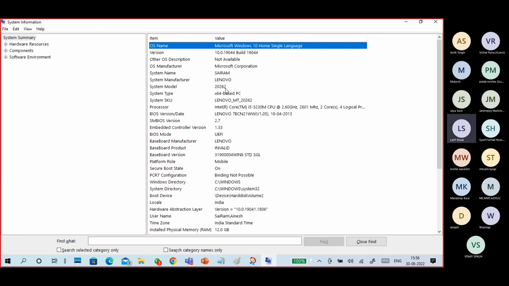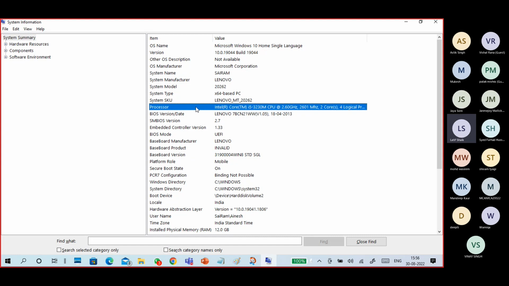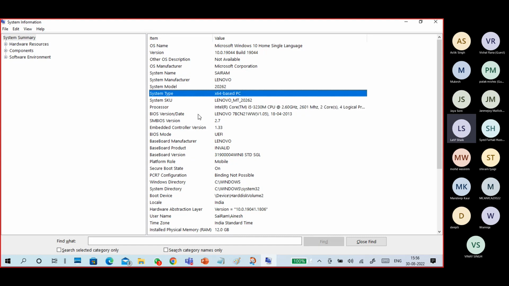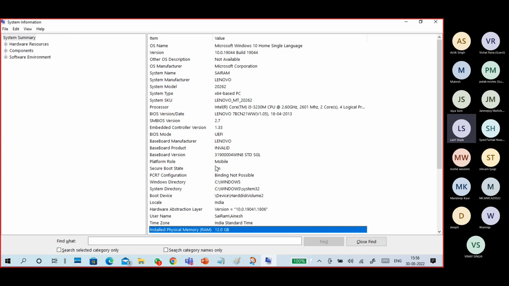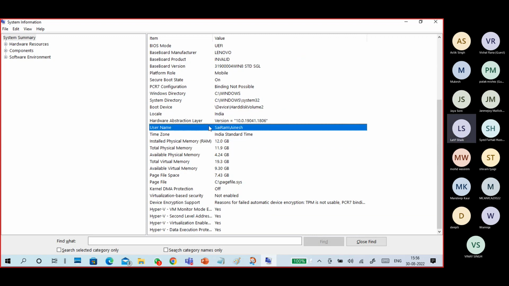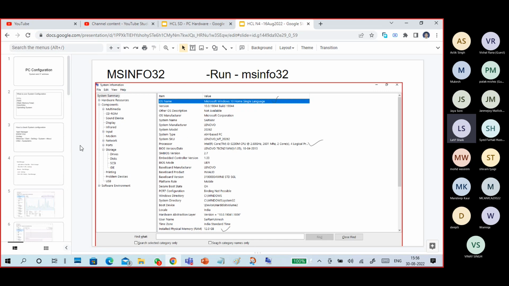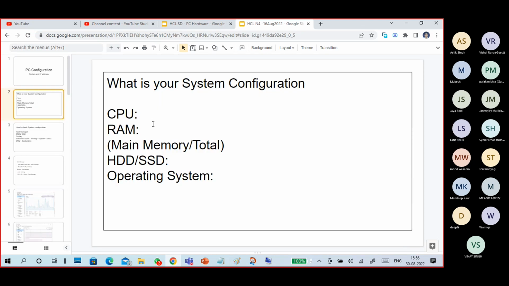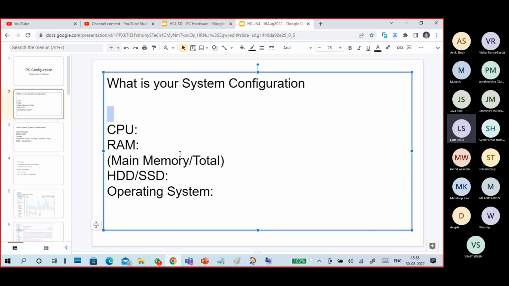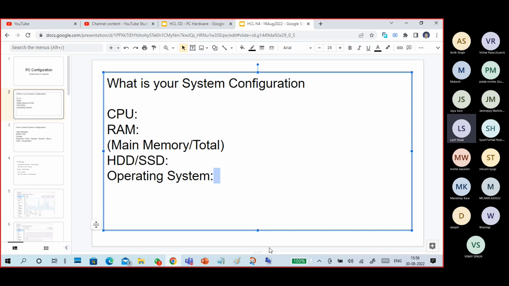Okay, your operating system, your processor, your system type, your physical memory, and of course other information like your username and some other information. So when we are discussing this, the CPU details, RAM details, and operating system details, we got it from MSINFO32.